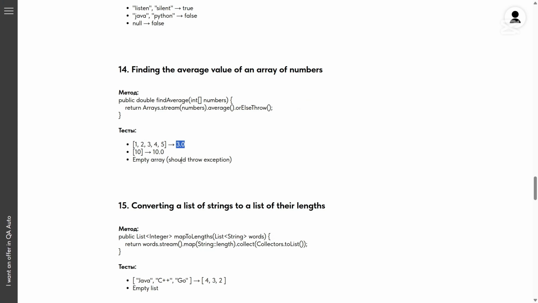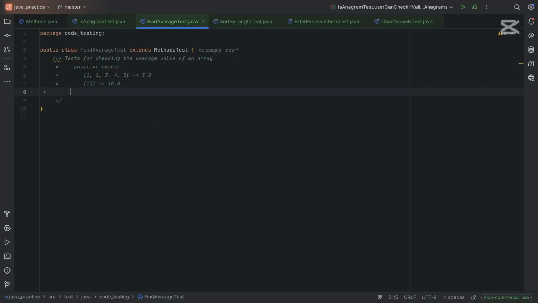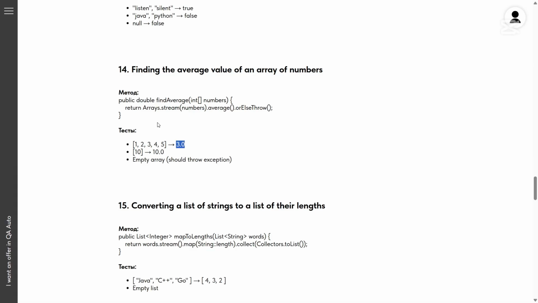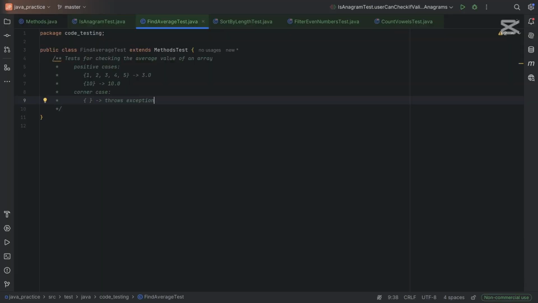Alright, if we have an empty array, then it should throw an exception. So this is like a corner case. So if we have an empty array, then we should get an exception. Alright. And this is also a corner case. So this is a happy path.